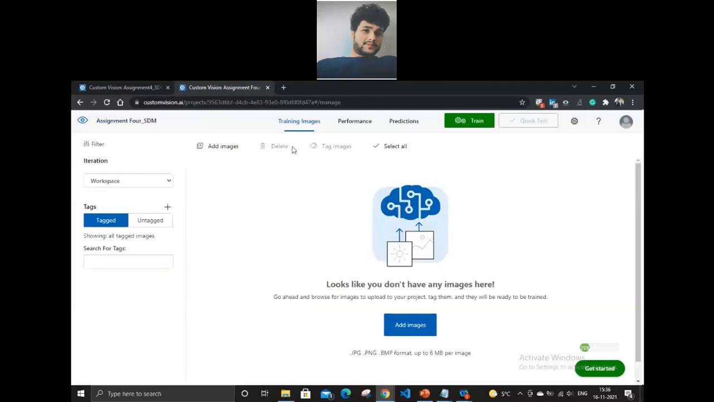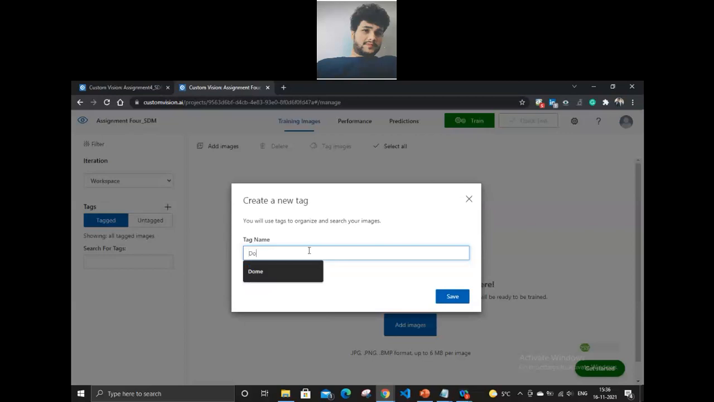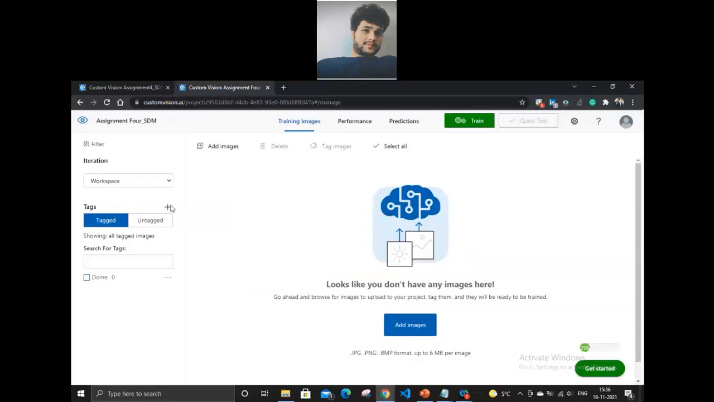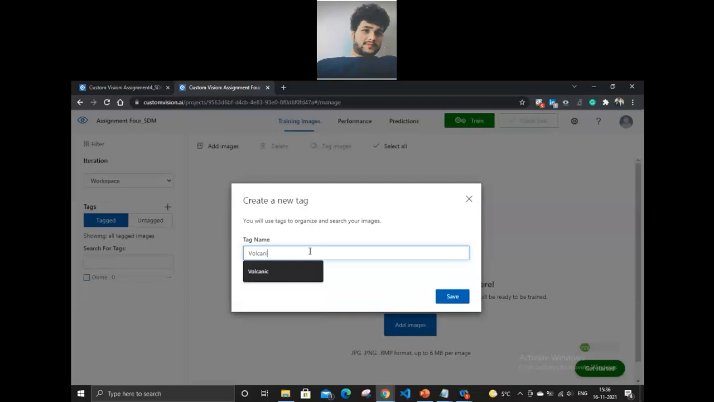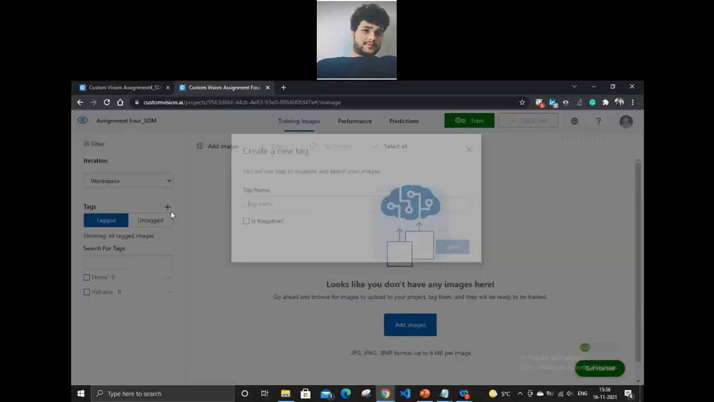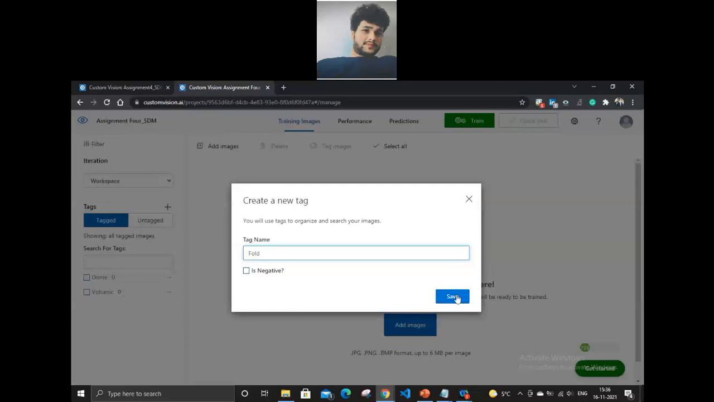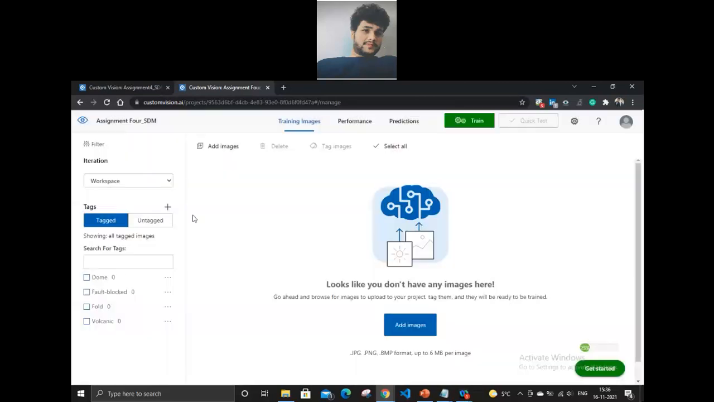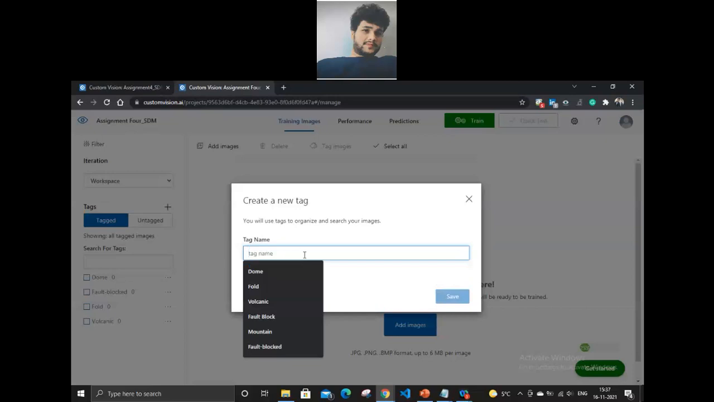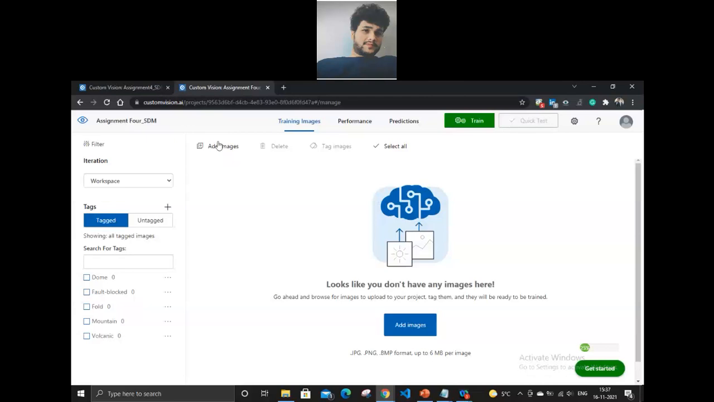Under that is the dashboard, where we are first of all gonna create four different tags. Let me create one, the dome tag, another the volcanic tag, another the fold tag, and another the fault block tag. For better understanding, we are also gonna create one common tag, mountain, where we are gonna upload all of the images. So starting with adding the images, here we are gonna add the images.